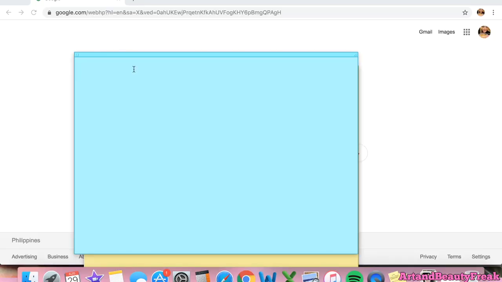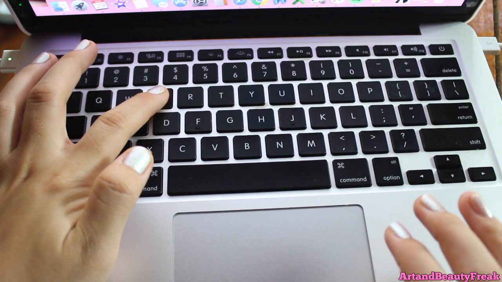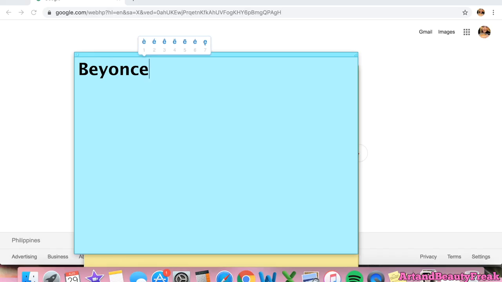Number seven, a shortcut to the special characters. So if you're like me and you know several languages and you need to write in other languages, or you just want to write Beyonce, then you need these special characters. So what you need to do is, let's say you want to write Beyonce. Beyond, and then how do you write the E, right? You cannot just do like that. You hold the E and then this pops out.